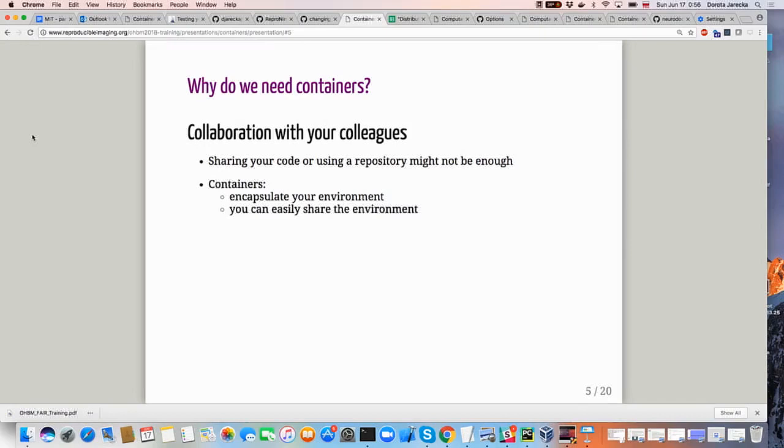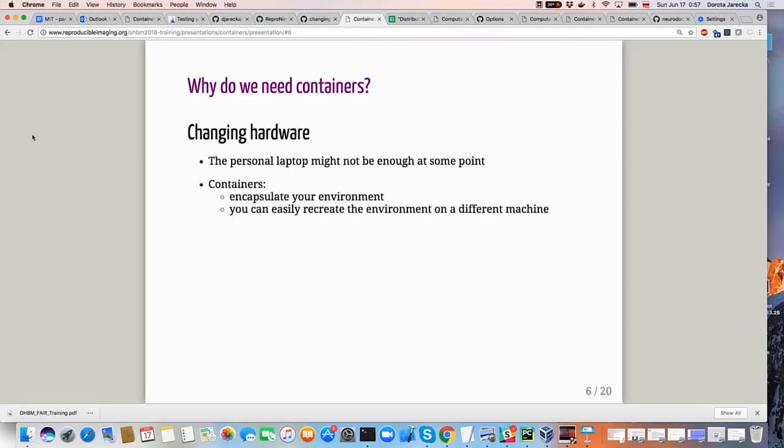First of all, collaborating with your colleagues. You might often ask other people for help, and it's much easier to get help if other people are able to recreate your problem. Containers, as we're saying, can encapsulate your environment, so you can easily share this with colleagues. The second motivation is that, especially in neuroimaging, you might start your workflow on your personal laptop and just run one subject. But sooner or later you might have to change the hardware. If you don't use containers, you would have to repeat the entire installation process once again on different hardware, and you might have to do it a few times during your PhD or postdoc time.